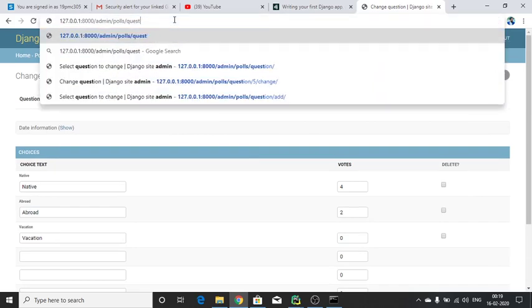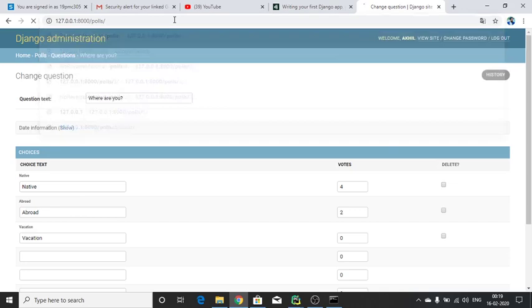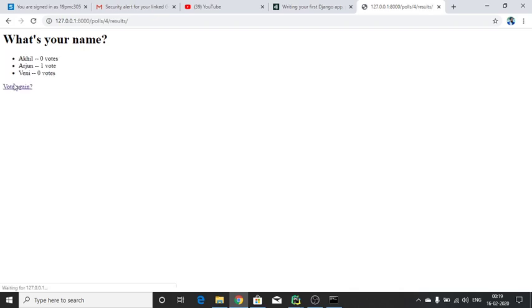So if we now go to our polls page, this is the admin page, and if we go to the polls page we can see all those questions. If you click on any one of the questions, it will give choices. What's your name? Here we have three options: Akhil, Arjun, Veni. If you click on any of the options and click on vote, it will show us the number of votes already given to those options, and it will also give an option to vote again. If you click on vote again it will take us back to the question, and here also we can give another option and vote.